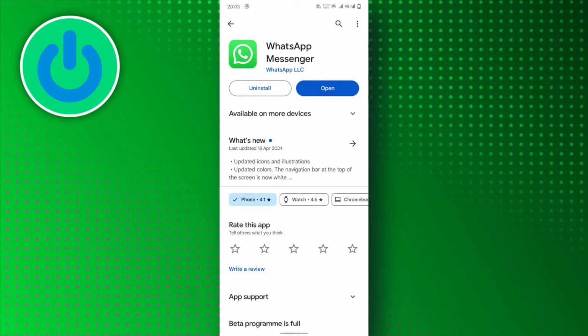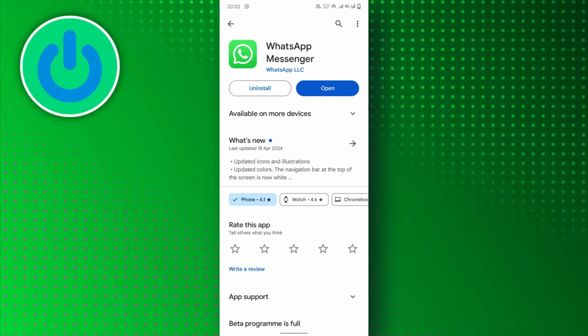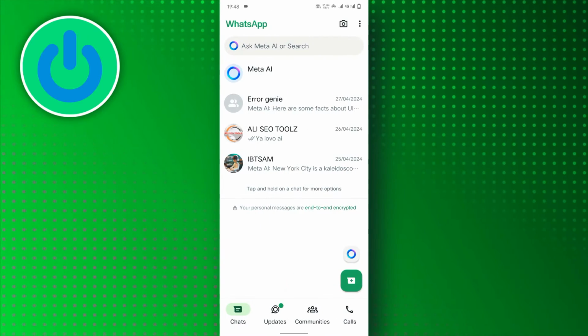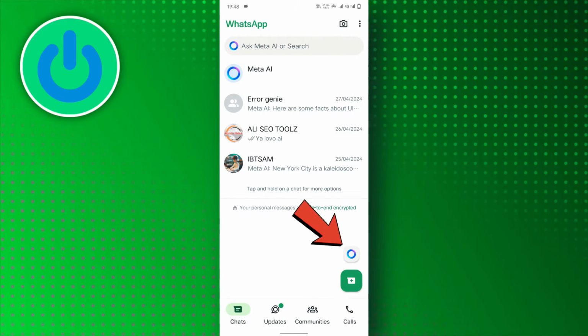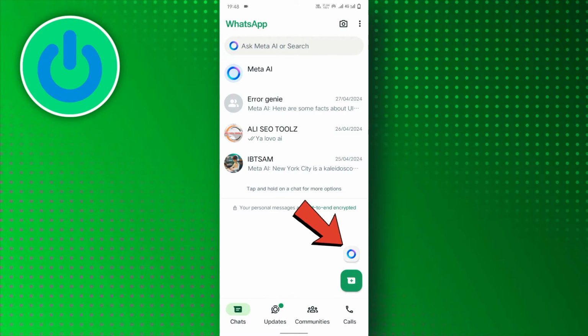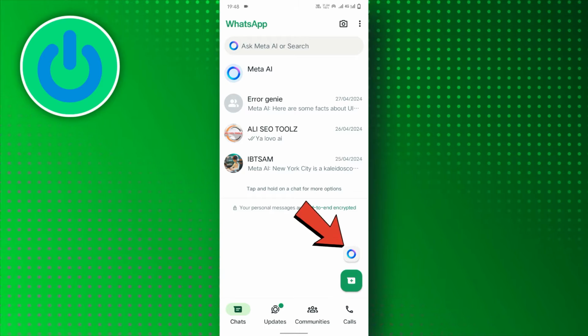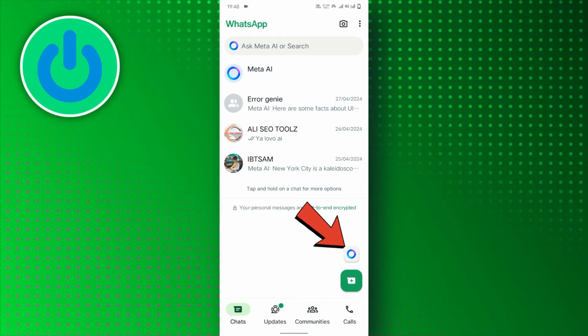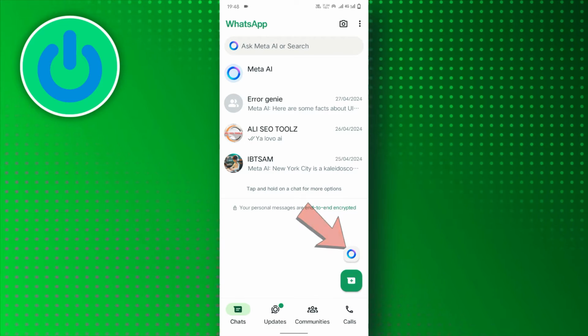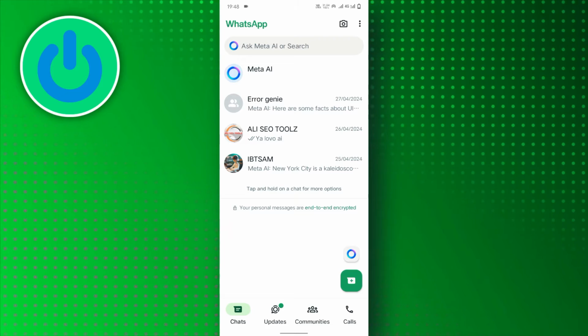First, make sure you install the updated version of WhatsApp on your mobile device. Then, open the WhatsApp app and look for a new colored circle icon, usually purple-blue, at the top of your WhatsApp chat list on Android, or chat screen on iOS. This is the shortcut to the dedicated Meta AI chat.